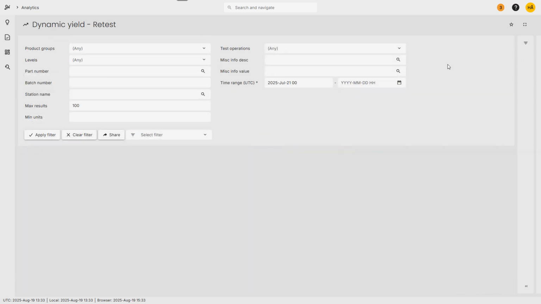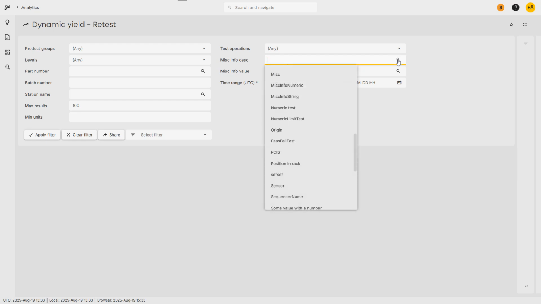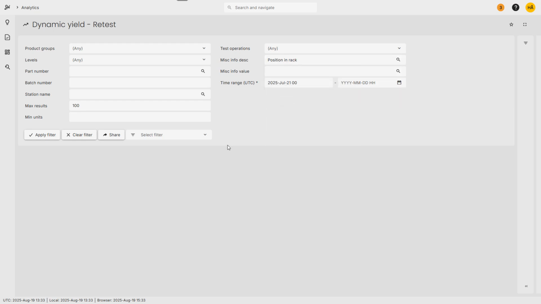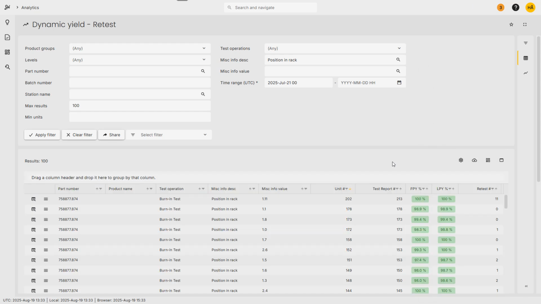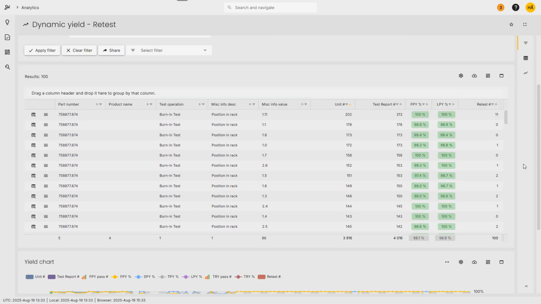One final thing. To filter for and look at data by a particular MISC info, simply select it in the report filter and then add the two MISC columns to the report grid. That way, you'll see the MISC info description and the corresponding MISC info values.